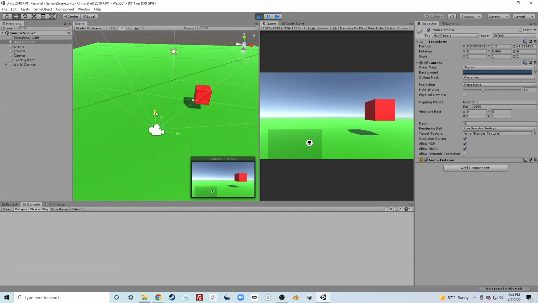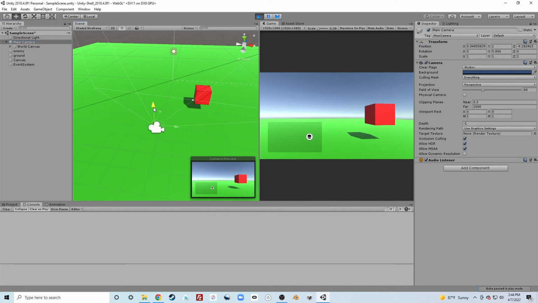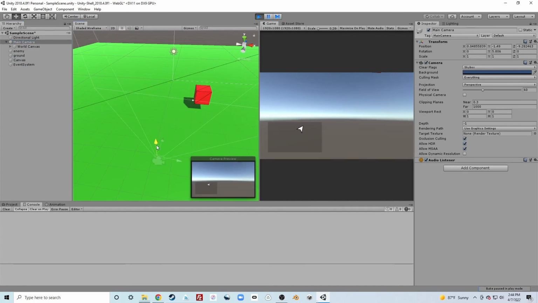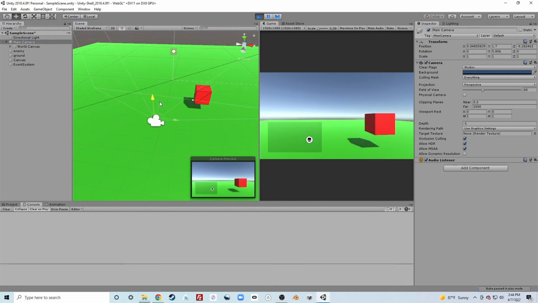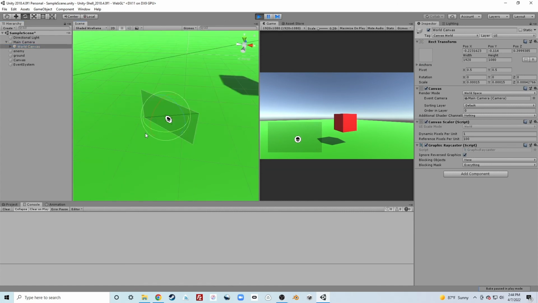If we go to move the camera, we'll also be losing the canvas. So the best way to fix that is to take your world canvas and parent it with your main camera. Then once you've clicked on your main camera and you move it around, you'll notice that we've resolved that issue. We can move and we can rotate, and the canvas stays where it is and the indicators are still doing their thing.